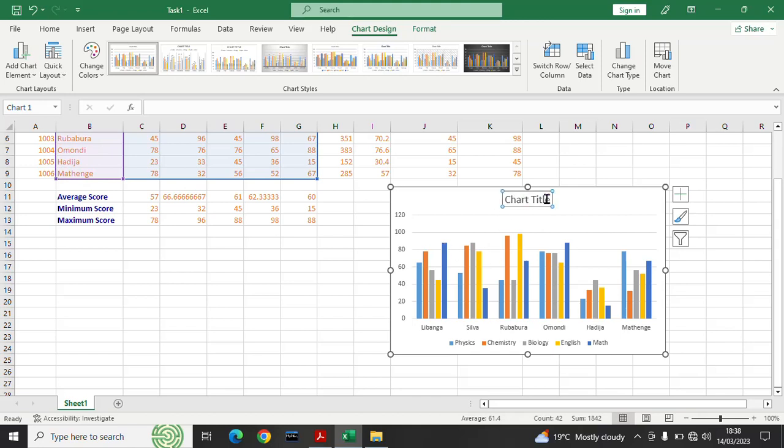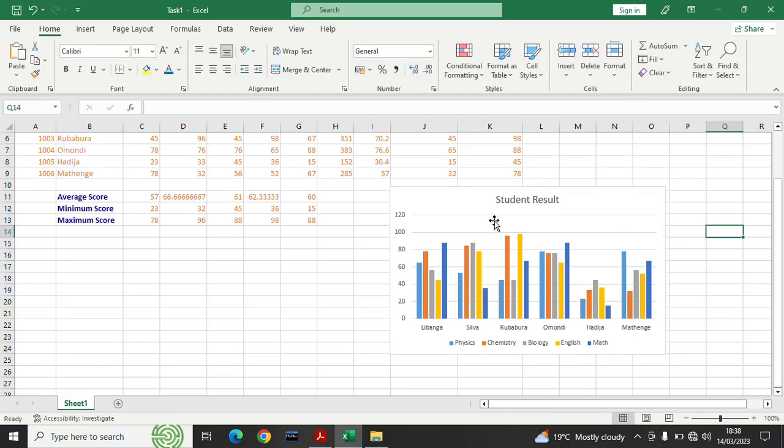Then we need to give it a chart title. I will just paste because I had copied the title. Control V, student results. If you look at this chart, on this column it shows the grades. Then here it shows this student. Then the subjects: physics, chemistry, biology, English, math. So you look at that, it shows you the grade.